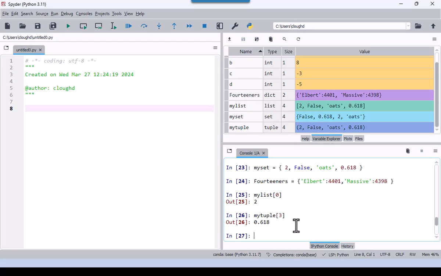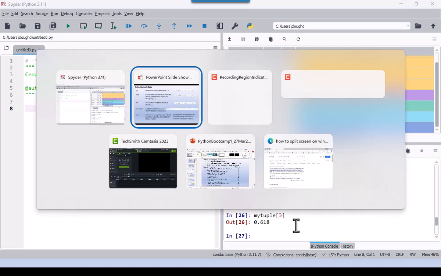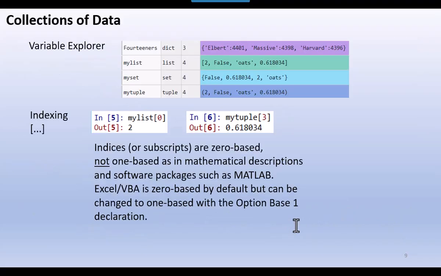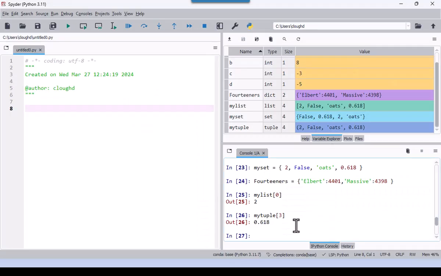it's index 3. So just coming back to the slides to review that, you see that for indexing, they are 0-based and not 1-based, as you will find in MATLAB. And then Excel's VBA is actually 0-based by default, but you can change it over to 1-based using the option base 1 declaration. That's just a detail along the side. Okay, so let's come back over. And what we're going to do is introduce the concept of arrays.